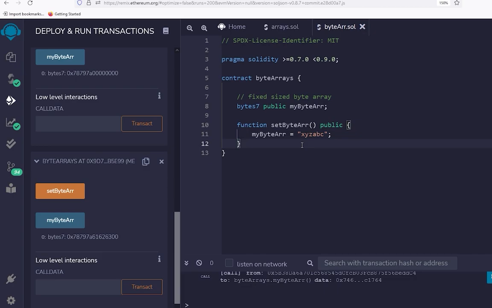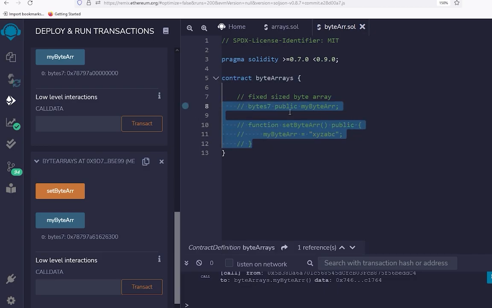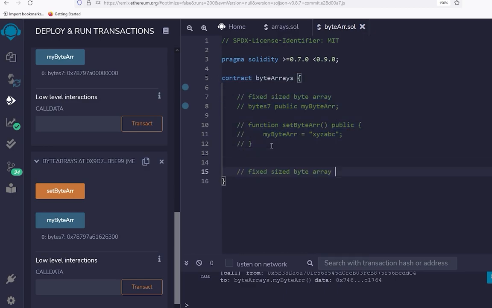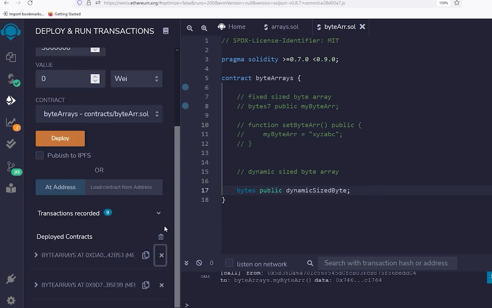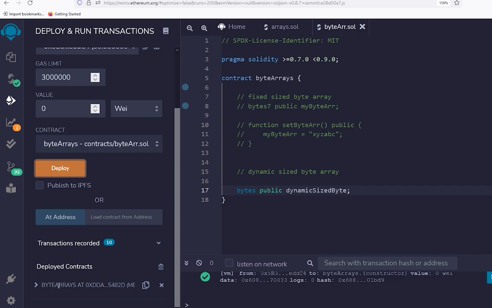And now let's start working with our dynamic sized byte array. Let's comment this out and copy this first comment and make it dynamic sized byte array. To declare a dynamic sized byte array, we have to type bytes, and then we will specify the visibility, that will be public, and the name of the byte array. Let's say I name it dynamicSizedByte and declare it.